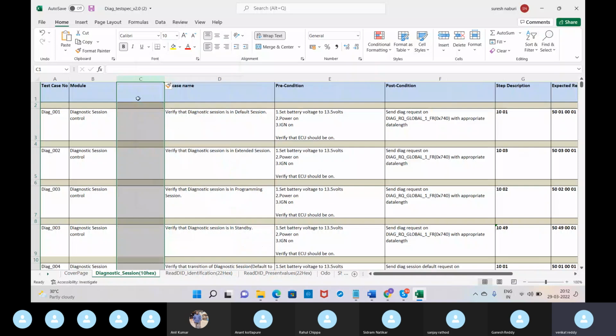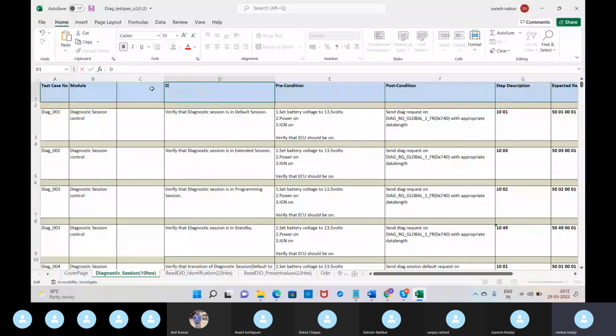Right. So here description. So description means what? Elaboration. Test case name. Okay. Right. So test case name, diagnostic session control, default. We are checking default. Right. Guys, listen carefully. So this is description.